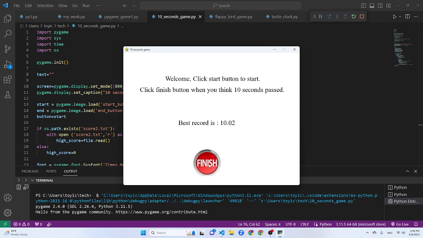5, 6, 7, 8, 9, 10. Okay, 9.7 seconds have passed. So I need to do better by 0.3 seconds. And if my score is better than my best record, it will become the best record.